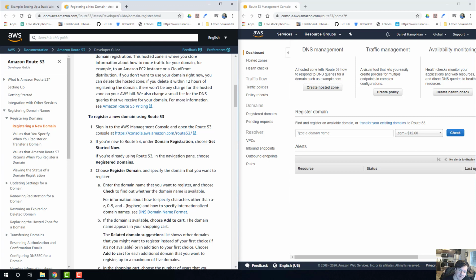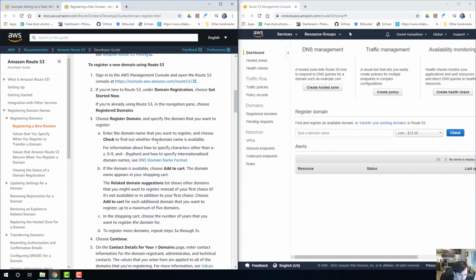By the way, the name of your domain, depending on the name you want, will be $12, but it'll be more if it's a popular domain. So, all right. Sign in. We're new. We're in the navigation pane. We want to register a domain. We're already there. So it's asking us to type a domain name.